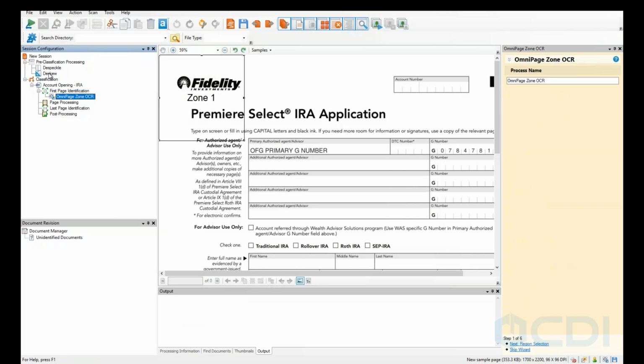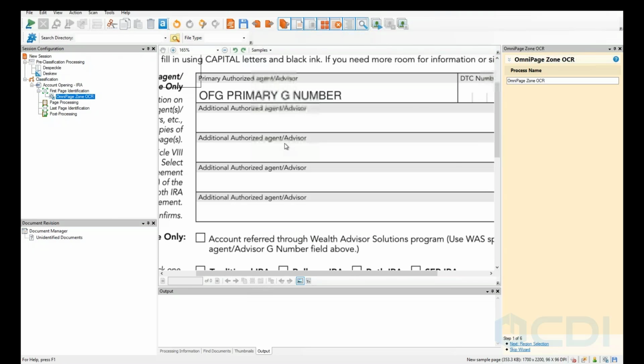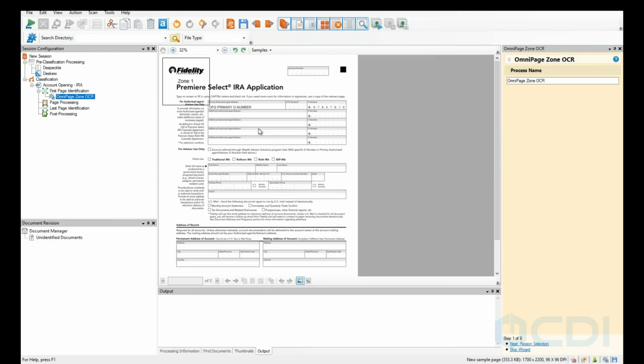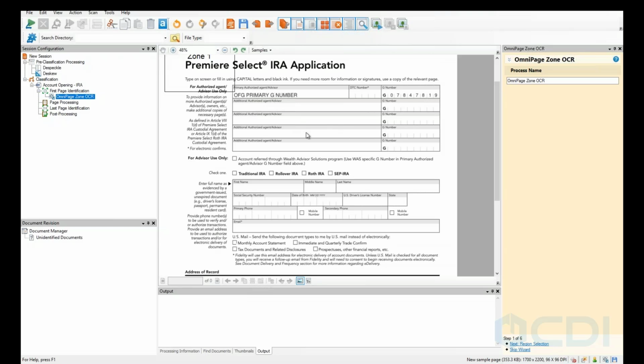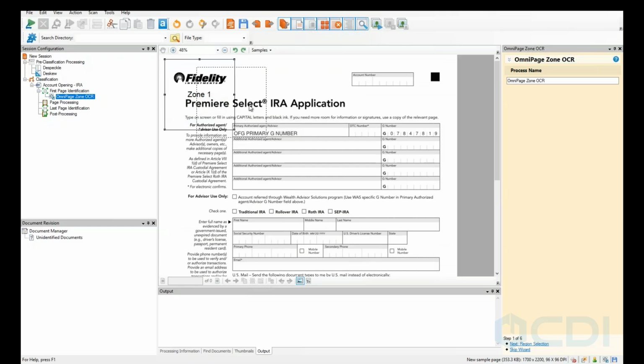So once it's despeckled, deskewed, and we know what size page it is, we can tell it, hey, look at, oops, sorry about that. Did not click. Hope you're not getting dizzy. Come on. There we go. So we can grab our zone and move it around. If you find something right here, specifically in the space that says IRA application, that's a good way to do it.